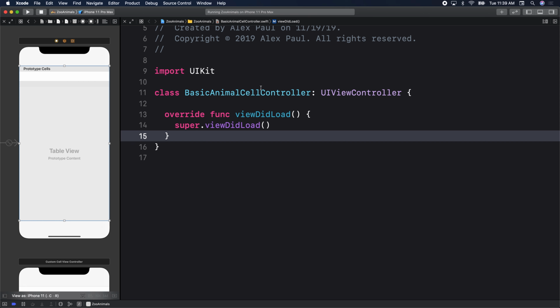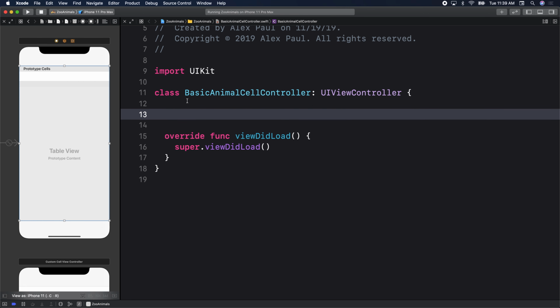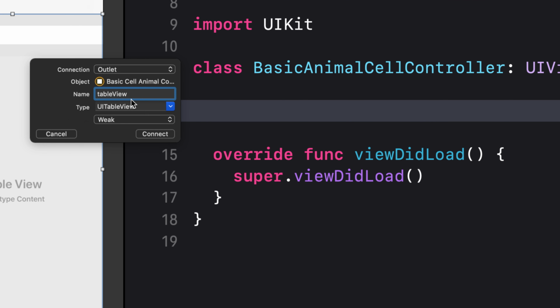So here, what do we need? We need to control drag a table view. So I'll control drag my table view over to my view controller, and it's simply called table view. Feel free to call your table view whatever you want.